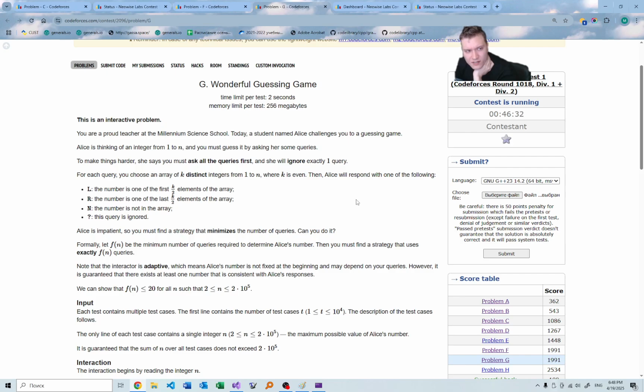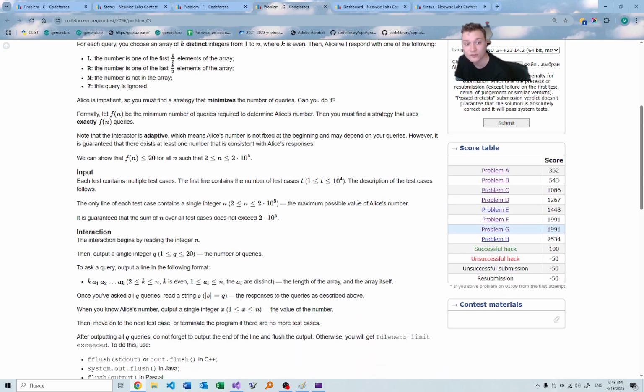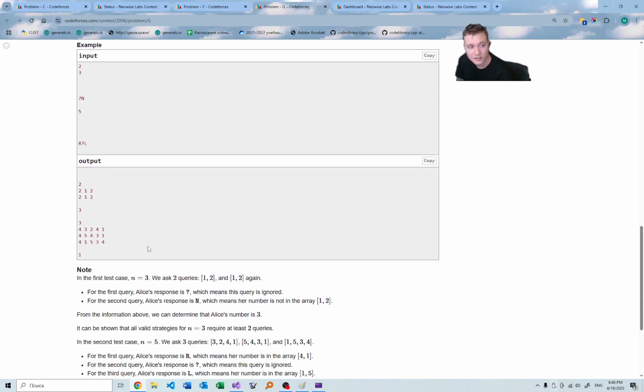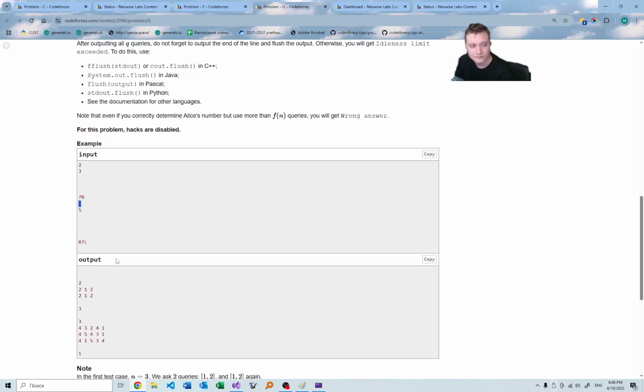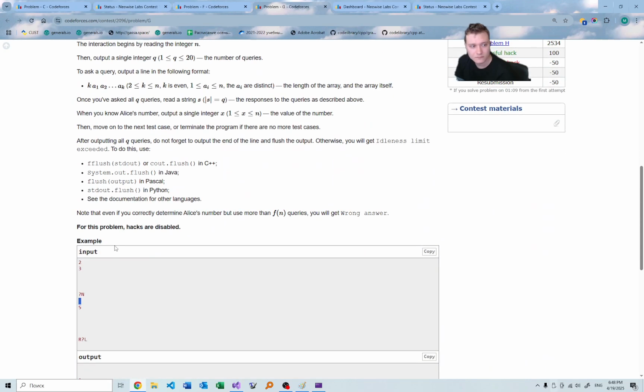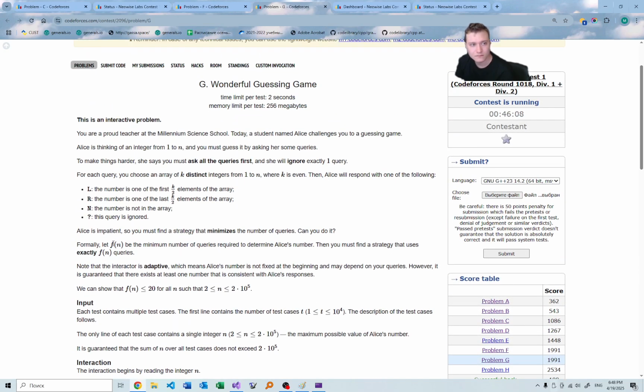So why is it interactive if we first ask all the queries? Ah, this is interactive with exactly one response. So we say the queries, we get the answer to these queries, and then we need to print the number, like 5. Why is k even? Ah, k is even so that I can divide the array by 2. Okay.